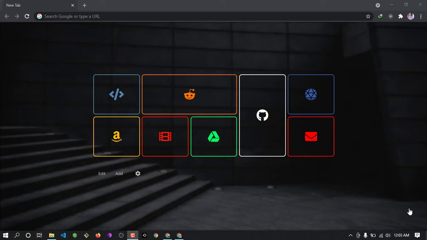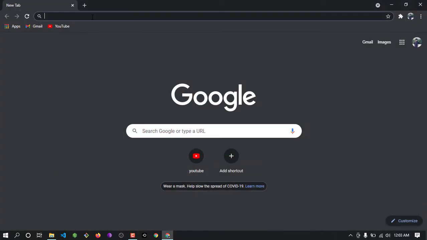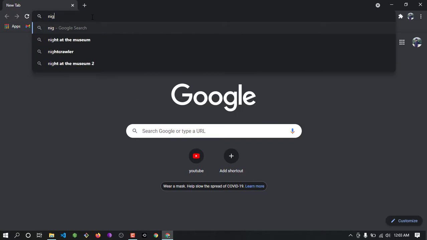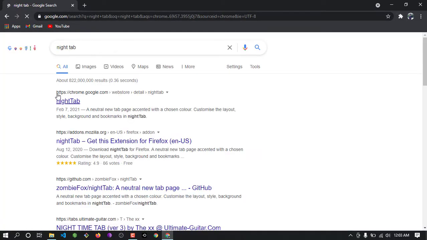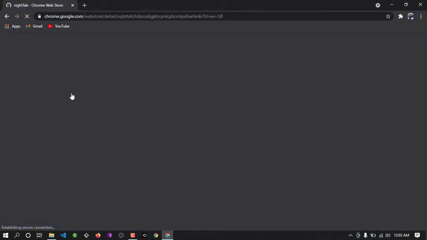Today I'm going to show you how to customize the Chrome interface like this. First of all, you have to go to your Chrome browser, then search for Night Tab, and then follow this link, chrome.google.com/store/details/night-tab. Okay, follow this link.